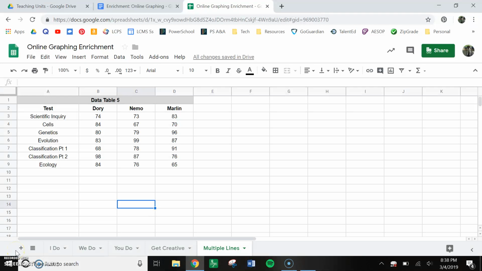Alright, part two, enrichment kiddos. So making a multiple line graph I think is pretty similar. I've definitely gotten myself in a situation where I have things backwards. So we always talk about the independent and dependent variables here.